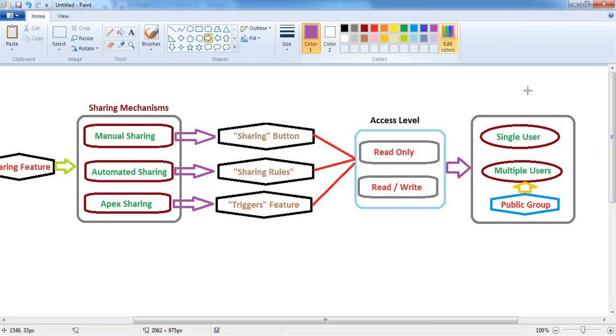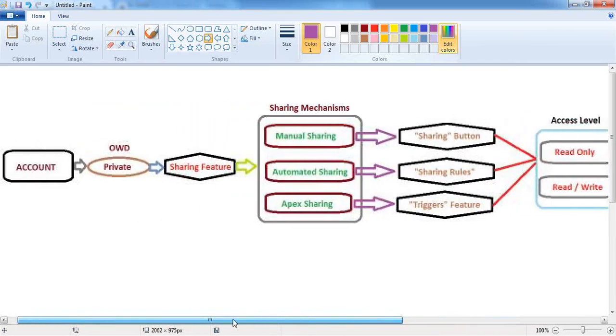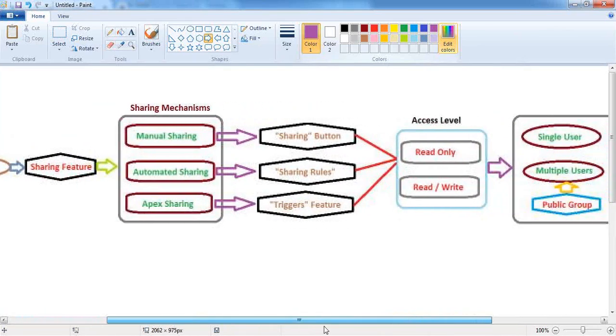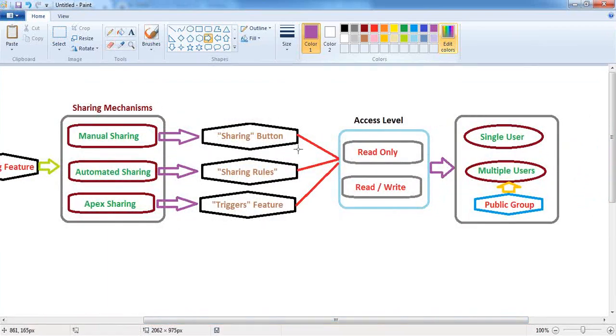So this is the complete sharing process and architecture that we have. How to implement this sharing process, we'll see practically one by one in tomorrow's session. How to share the record manually to a single user, we'll see separately. How to share the record to multiple users with the help of public groups, we'll see separately. Once you are done with manual sharing, we'll go with automated sharing: how to create sharing rules, how to share the record to the required people with read-only and read-write permissions. We'll see one by one. Okay, clear? Tomorrow we have purely the practical concept.